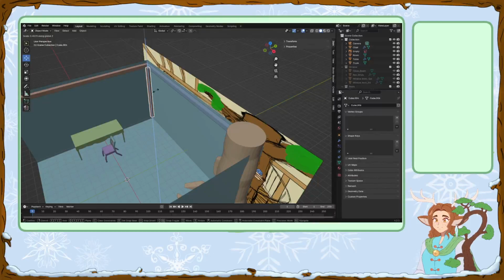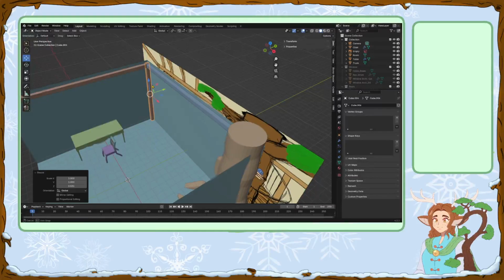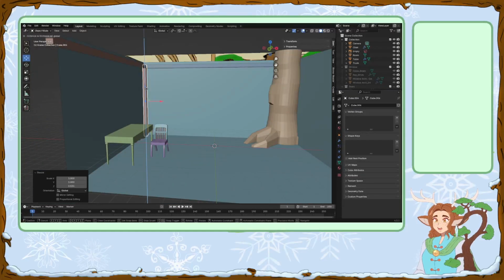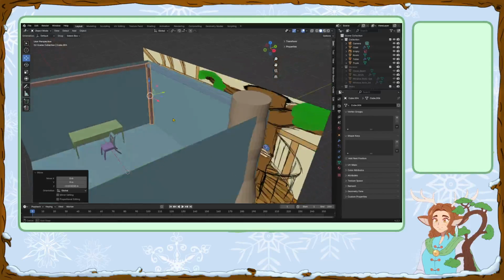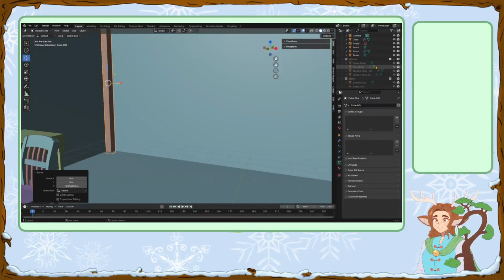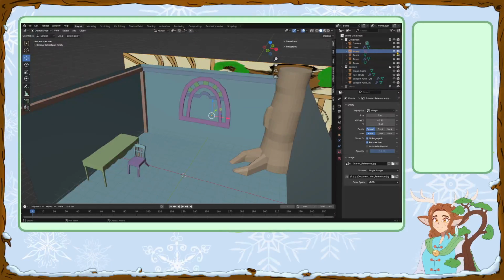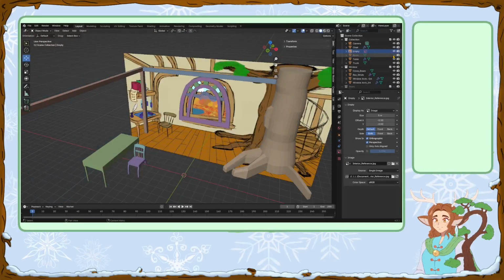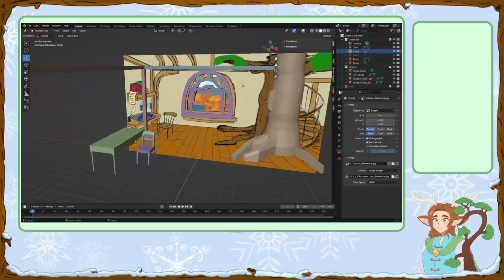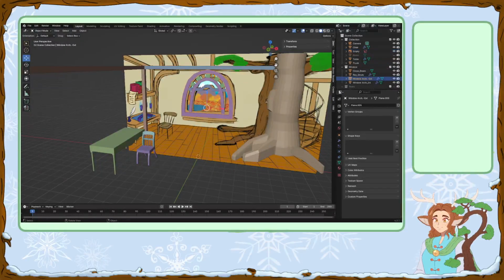Z, you don't have to make it so big. Just enough to get it past. Seems about right. Yeah, got the right amount of clearance.